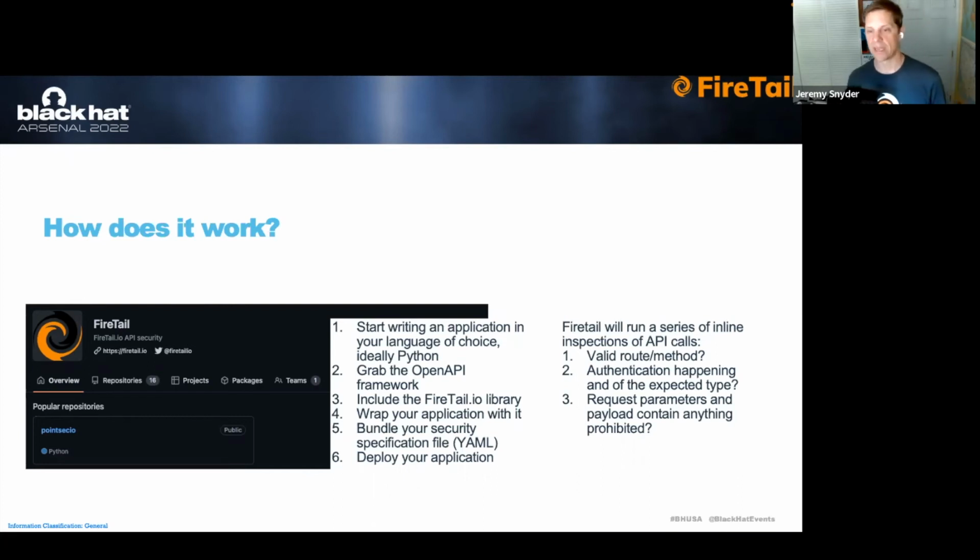Then we do a quick authentication check, looking into the header, looking for the type of authentication requested, which will again be present in your security spec. And then last but not least, we have a regular expression evaluator to look at the request parameters or the request payload. And there, it's really the only part of the application that is not declarative or zero trust oriented, where with the first two, it will only pass if it matches up to what's in your spec.